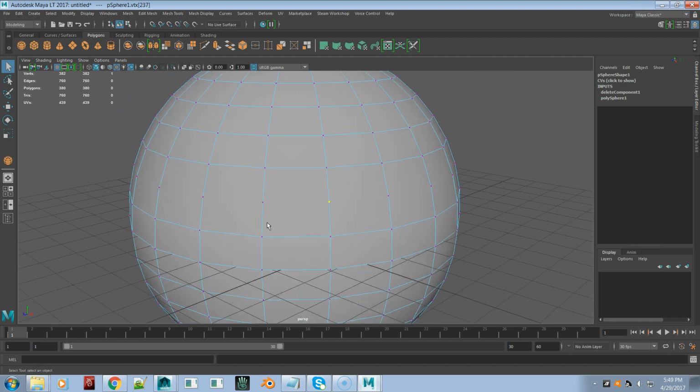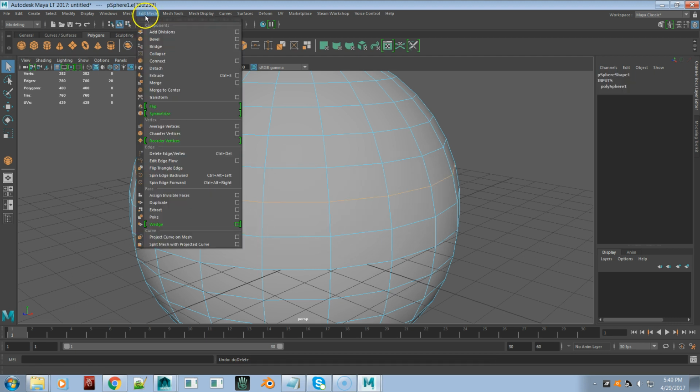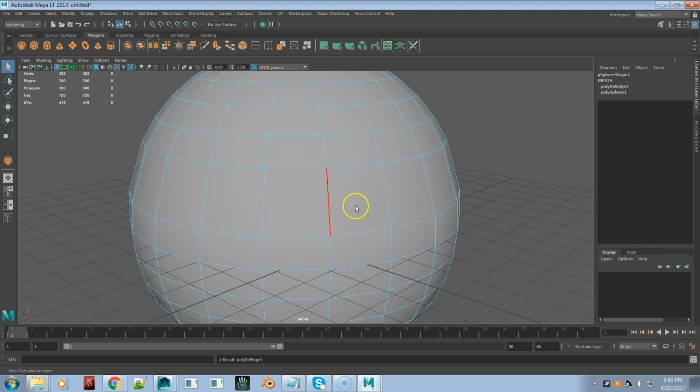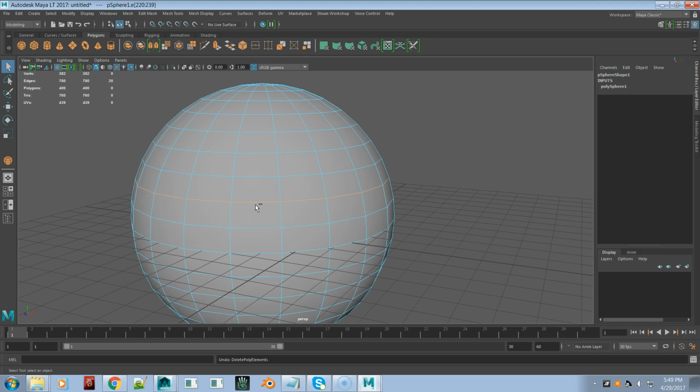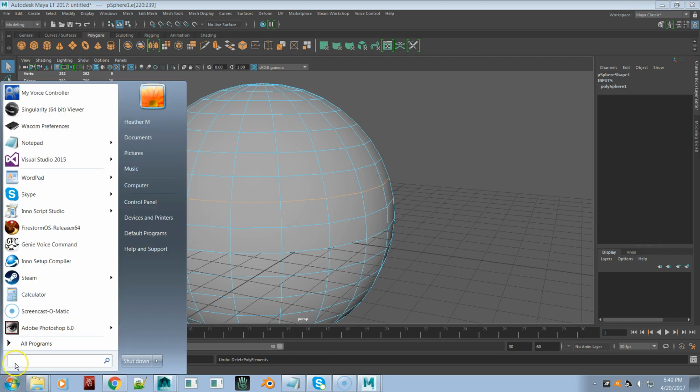One or the other. So instead of deleting an edge like that, under Edit Mesh you would just say delete edge, or you could say delete edge vertex. But I have it to where you can just say delete edge. And there you can see it got rid of the vertices. So just to prove that's the case, let me do a little demonstration.